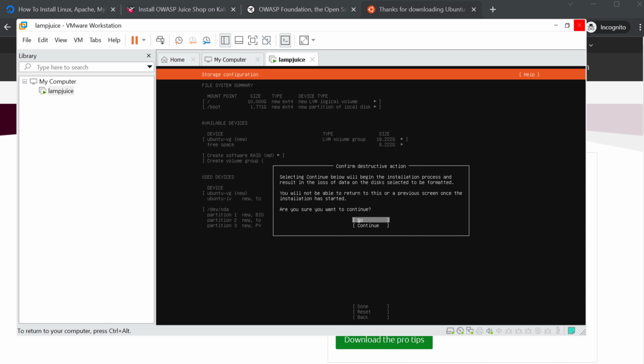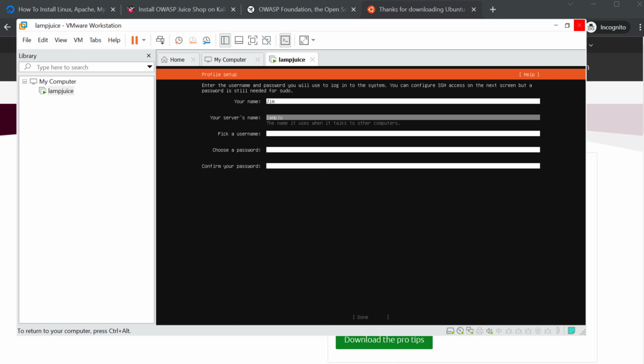And it's going to say, do you want to continue? Because at this point, it's going to partition our virtual hard disk, and anything that was on here is going to be erased. But this is a new VM that I had just set up right now, so it's an empty hard disk. So I have no concerns with saying continue. We're going to type in my name. I'm going to type in a server's name. I'll call it Lamp Juice.